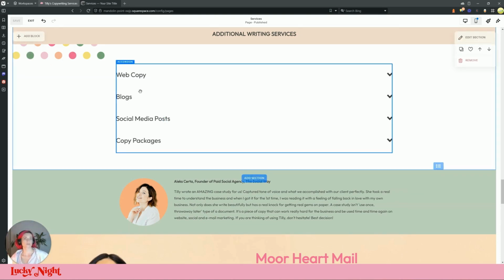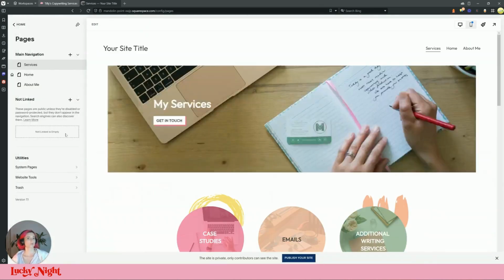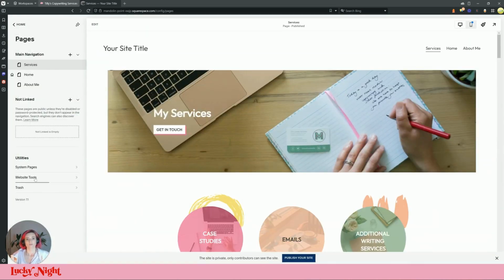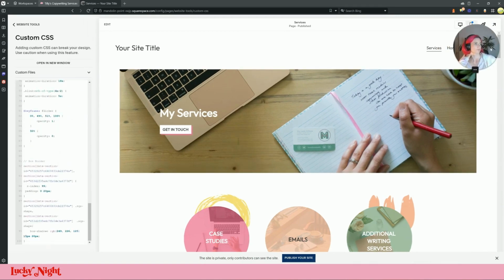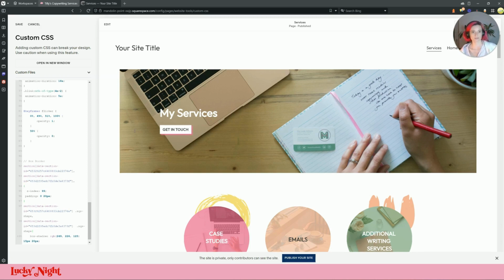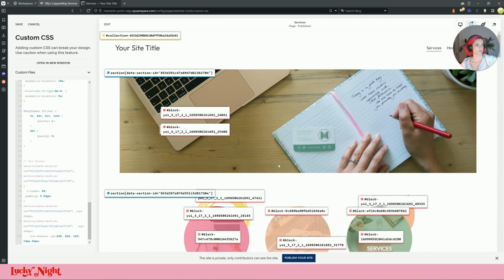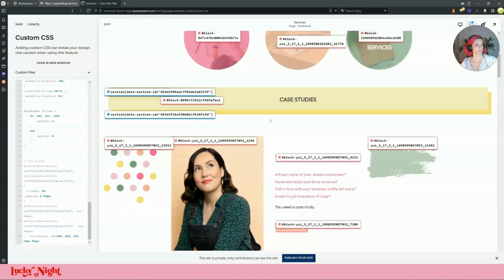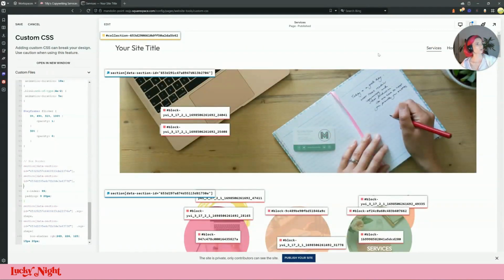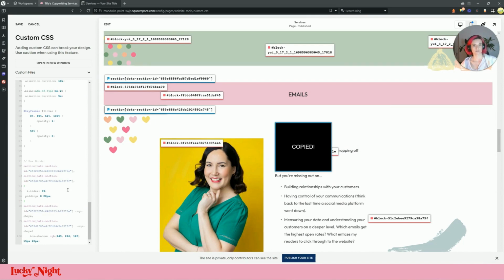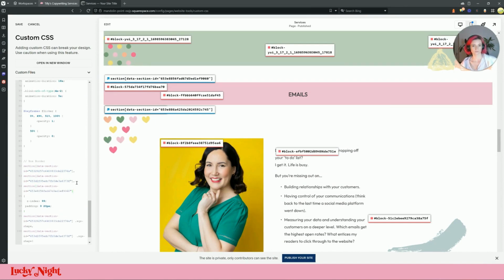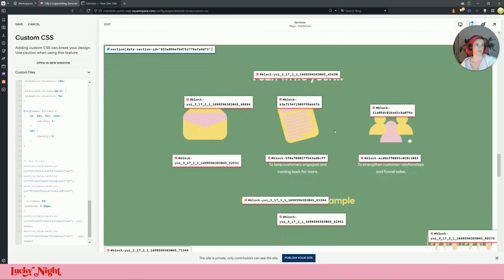And we need to go into the CSS. So website tools, custom CSS. Oh, let's move my face out of the way. Right, so these are the box borders. So we're gonna have a few of these, such as services, case studies I've done. So I need to obviously get this one. Okay, so that's brought it in.